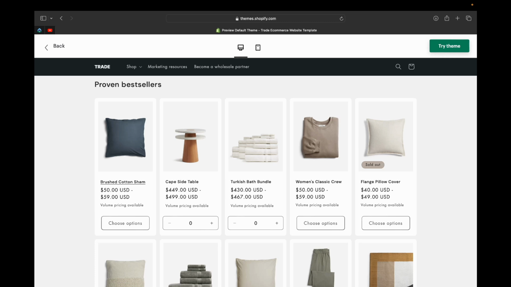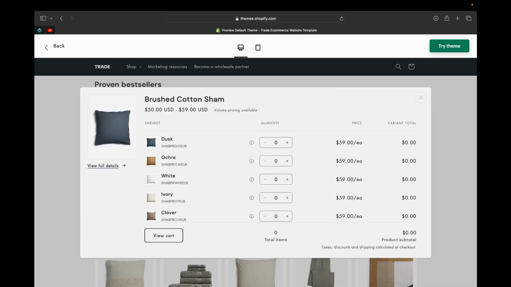It also tells you that volume pricing is available, so for example here you can choose different options if it has different color swatches or different styles. You can choose options like what color you want and how many quantities you want. So when you add them, they'll be added to your cart, so you can pick which colors you want to actually buy, and they will all be added into the shopping cart here.